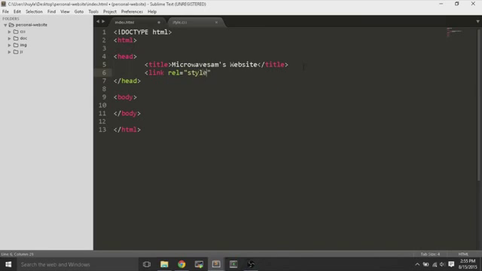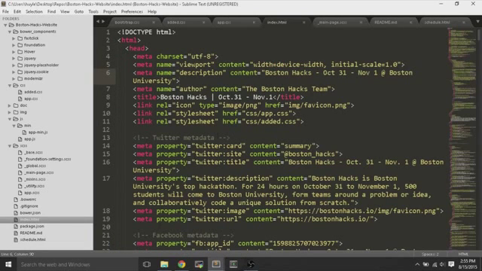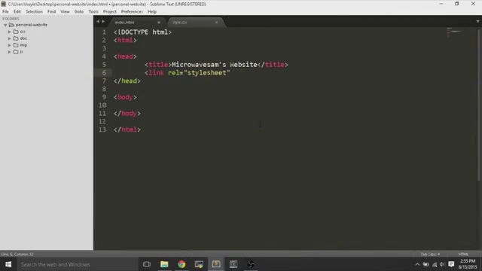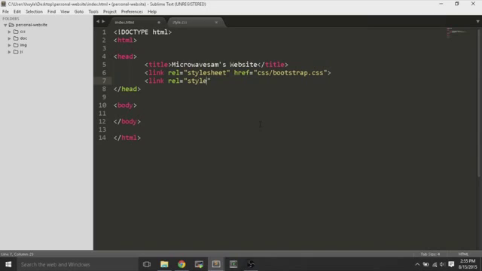So we'll do this snippet, and rel equals stylesheet. And what we'll do is we'll connect it to our CSS file. So we have two CSS files. One is just bootstrap.css, and the second file is style.css, which has nothing in it yet. So basically, we're relying completely on bootstrap.css currently.